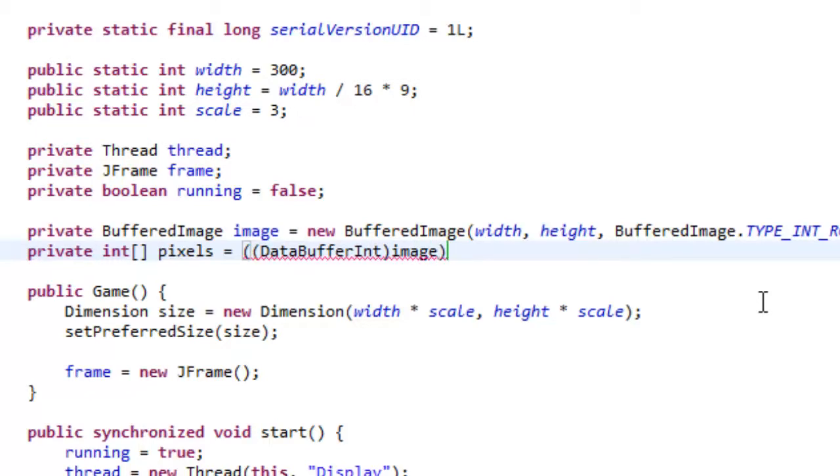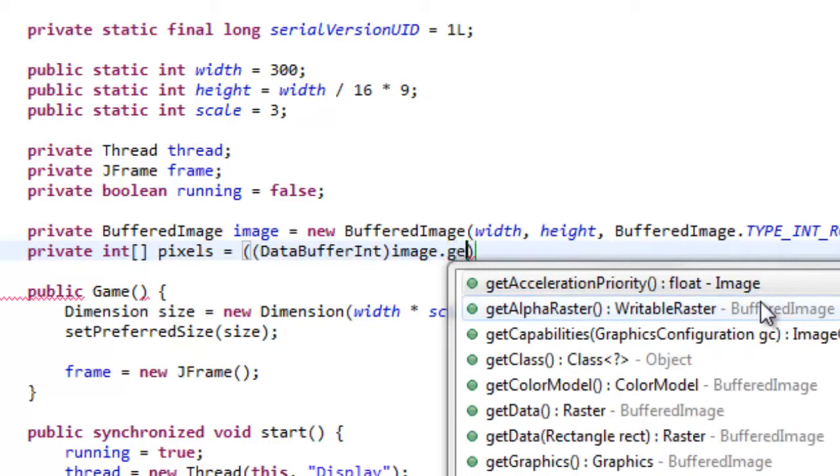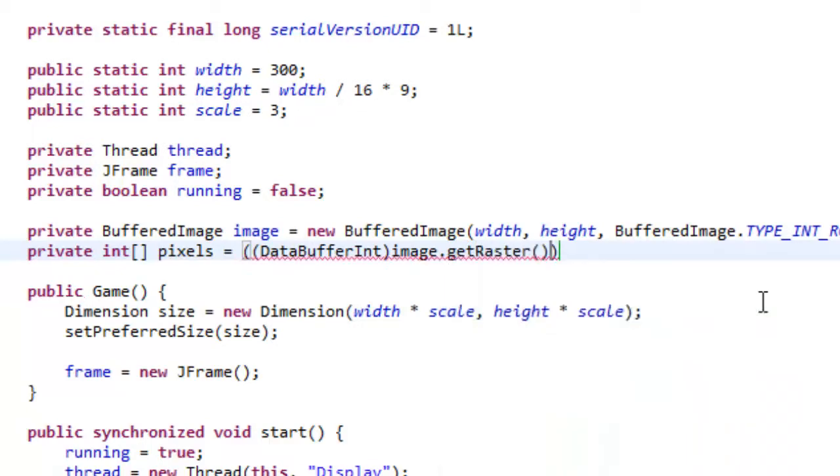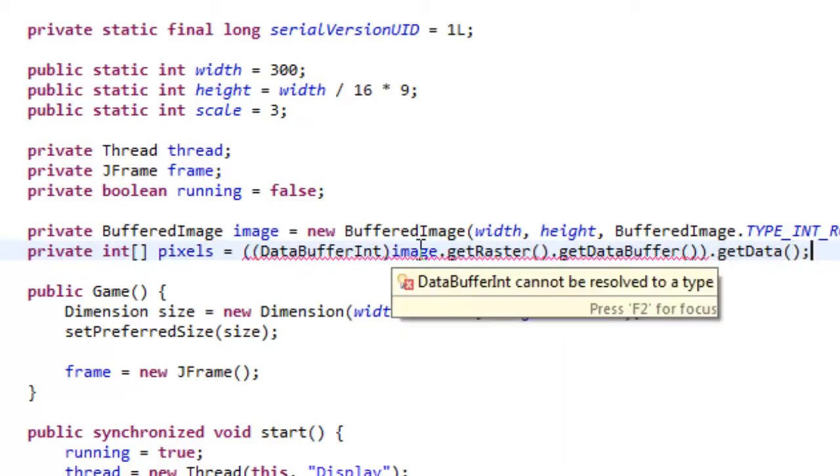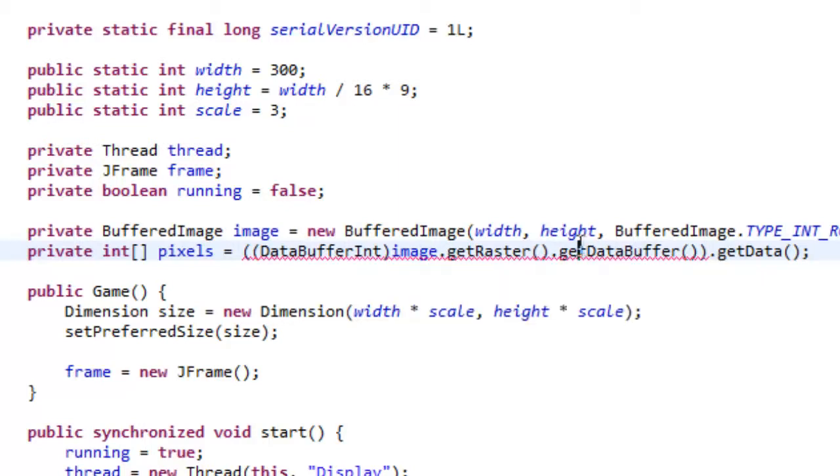And then dot getRaster, and then dot getDataBuffer. And next is actually just dot getData. And there we go. Now it'll throw an exception here, and there's literally nothing you can do. The only thing you can do is hit Control-Shift-O to import DataBufferInt, which for some reason it doesn't let you do by hovering over it, but just hit Control-Shift-O and it will do it for you.